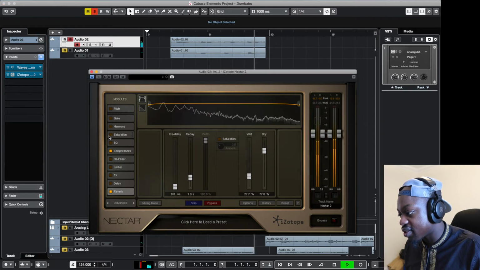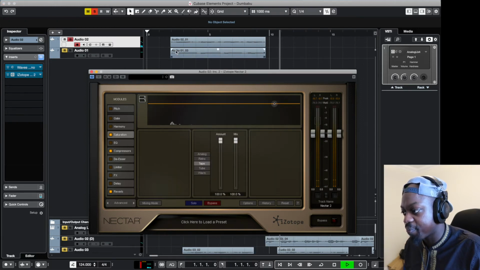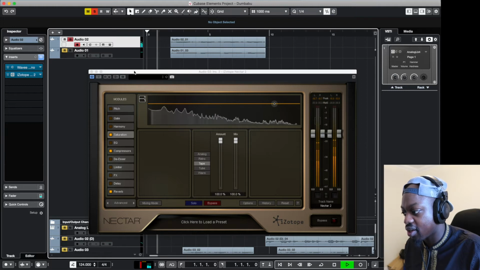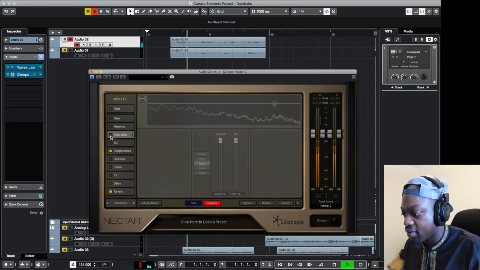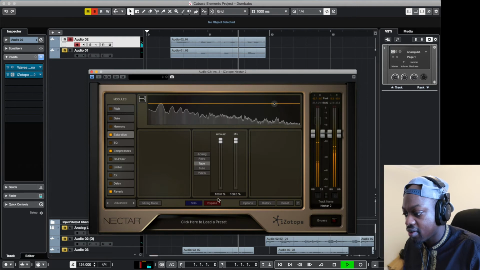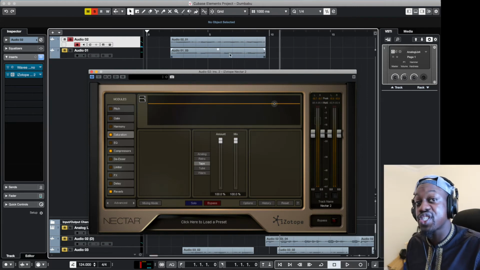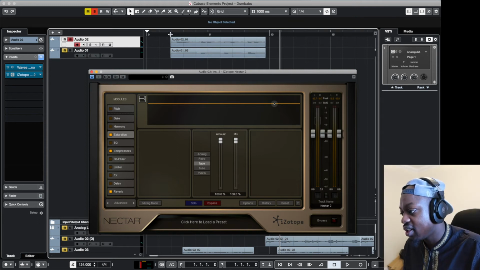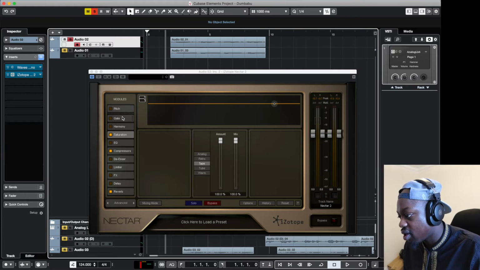This saturation makes your voice a little bit thicker. So let's listen with it on. Off. On. Makes it just a little bit thicker. Everything is very subtle. What else? Okay, cool. So we got this.